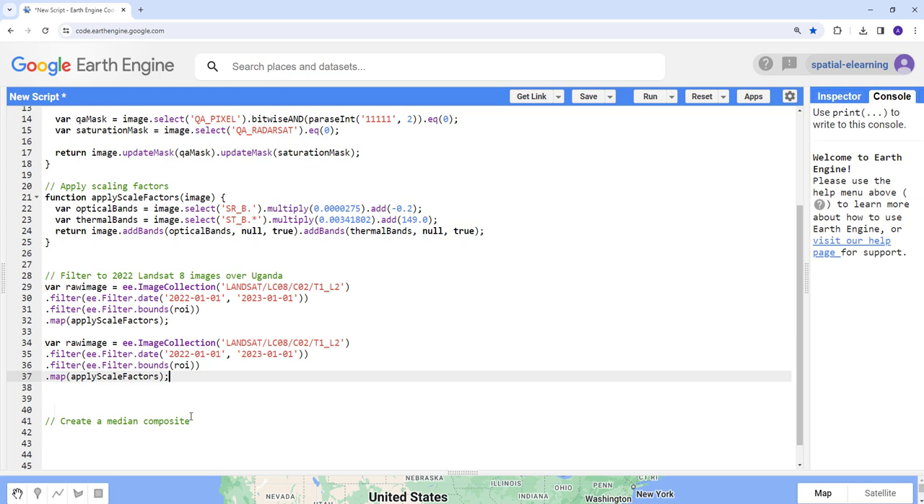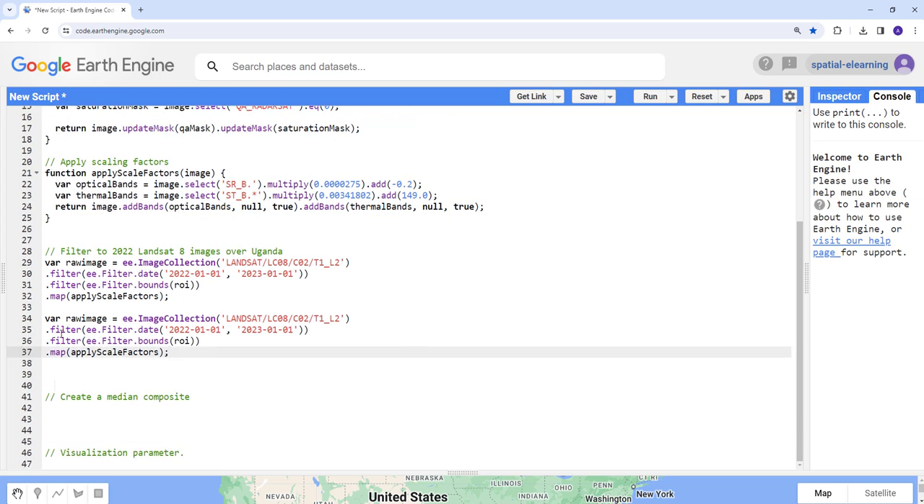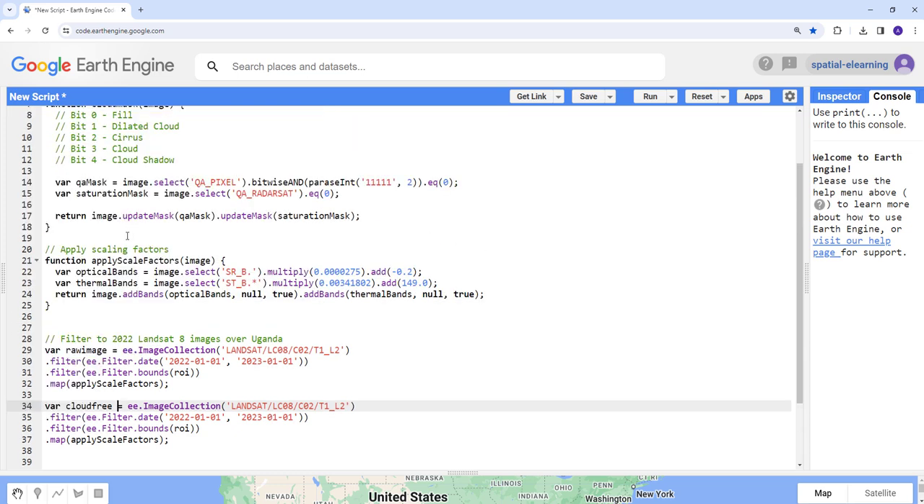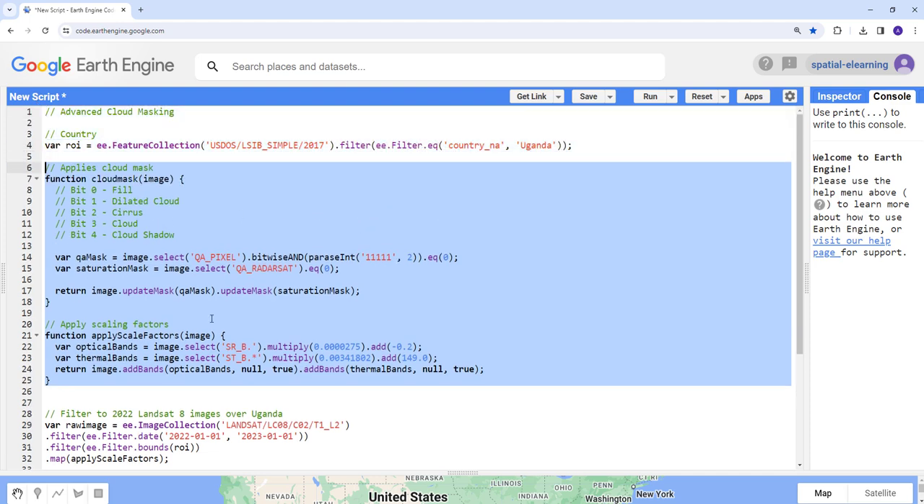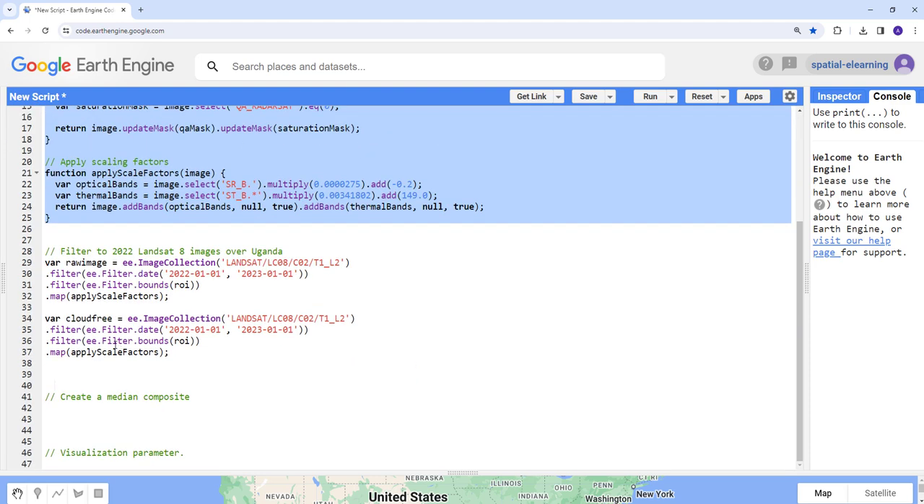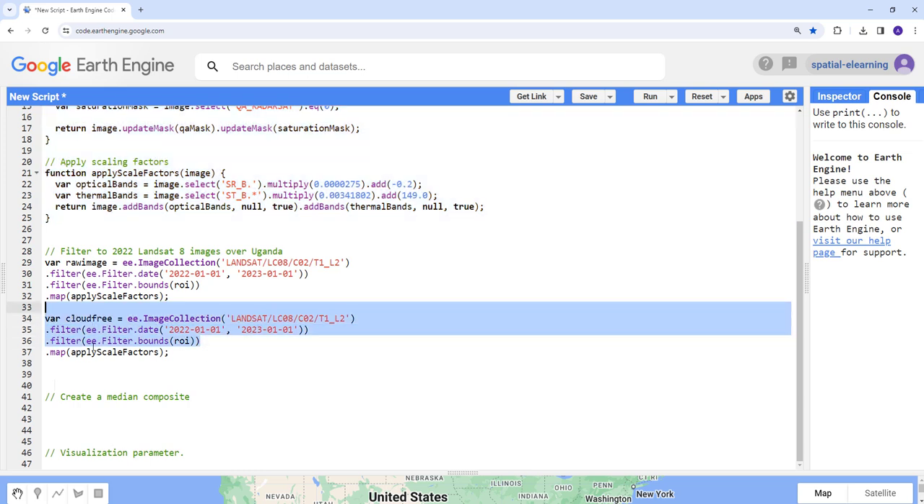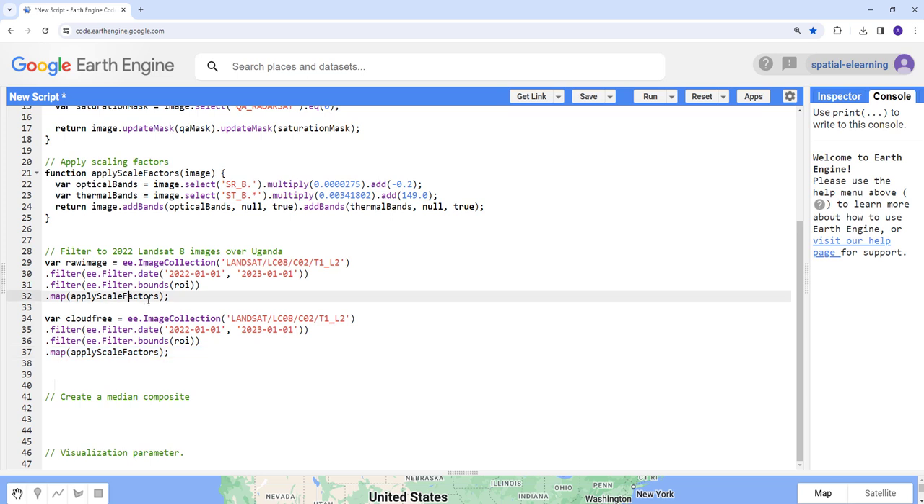So instead of the raw, I'll say cloud free, because we are using a cloud free. We're applying our cloud mask algorithm this time, right? So we're gonna apply this function, cloud mask function. So we'll be using the same timestamp, the same geometry. We'll apply also the same scale factor, which we did.